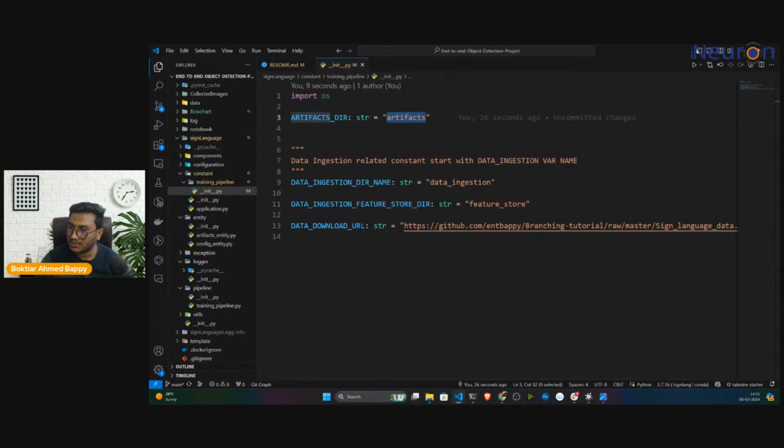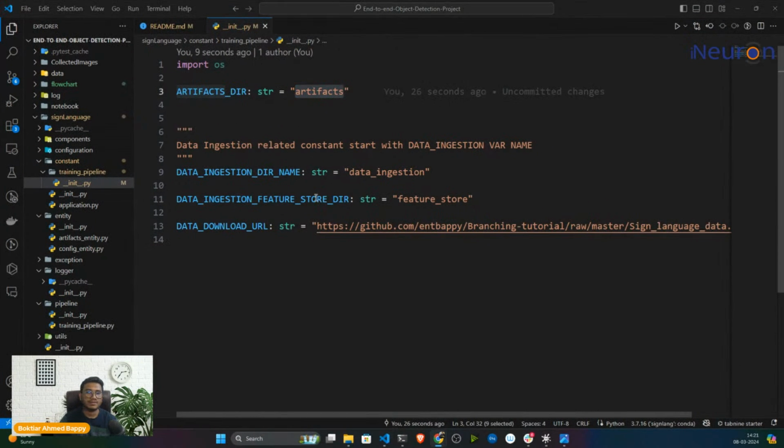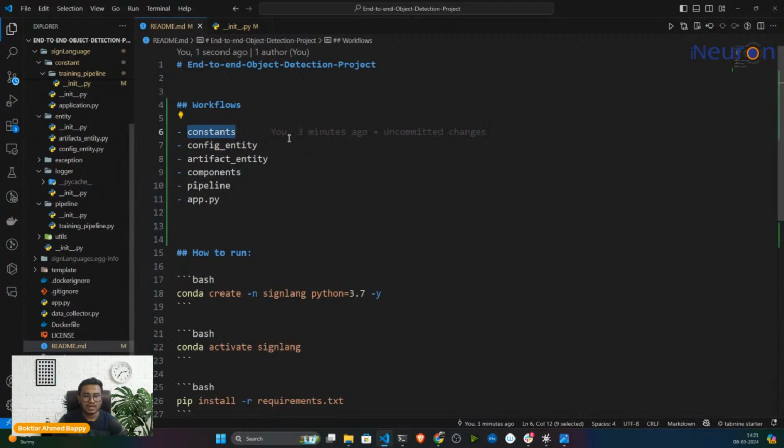Okay, now let me just change the view once. Now I think everything is visible. Now guys, I have updated the constant. Next thing I need to update is this config entity. Okay, now let's update this particular config entity.